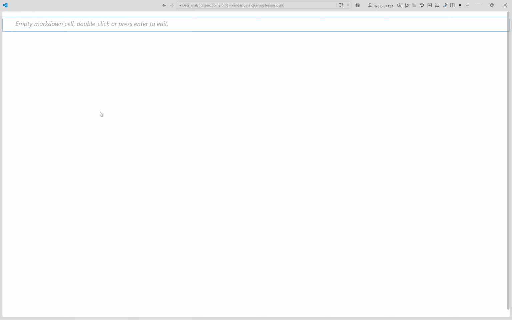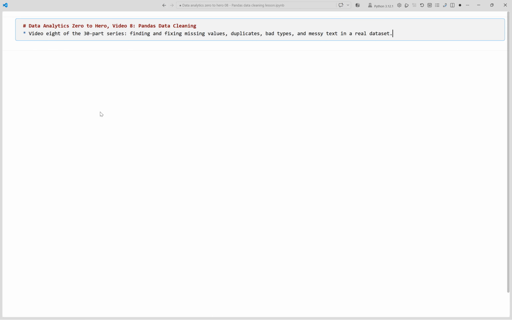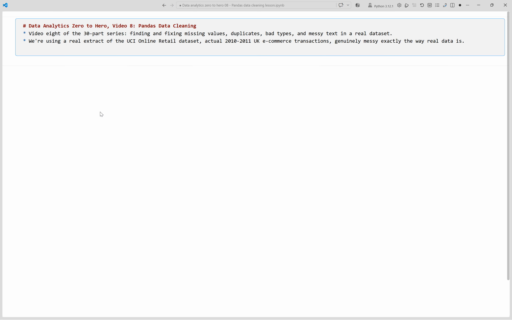Data Analytics 0 to Hero, Video 8, Pandas Data Cleaning. Video 8 of the 30-part series, Finding and Fixing Missing Values, Duplicates, Bad Types, and Messy Text in a Real Dataset. We're using a real extract of the UCI online retail dataset, actual 2010 to 2011 UK e-commerce transactions, genuinely messy exactly the way real data is. Let's jump straight in. Running the cell now.